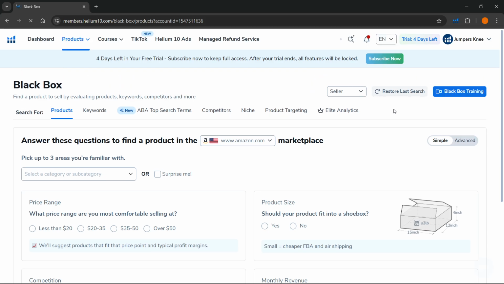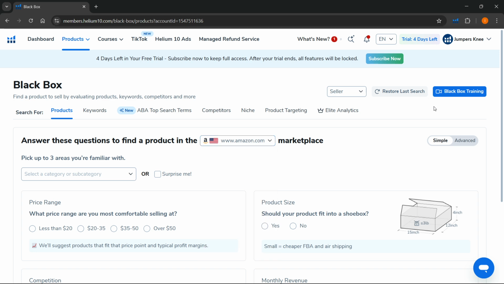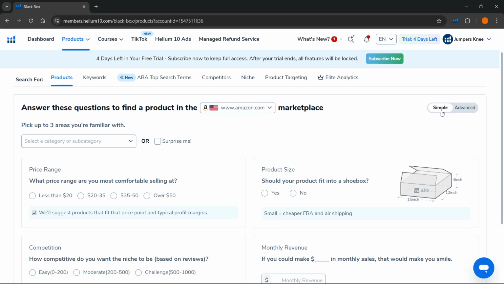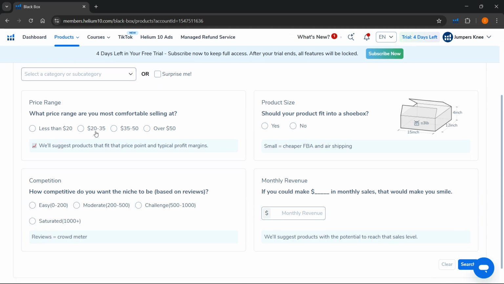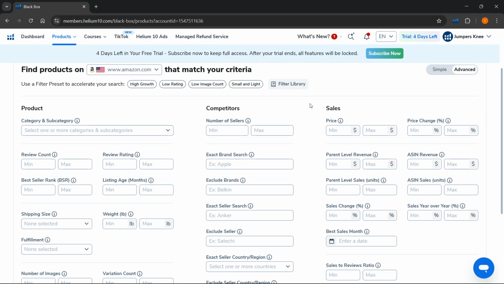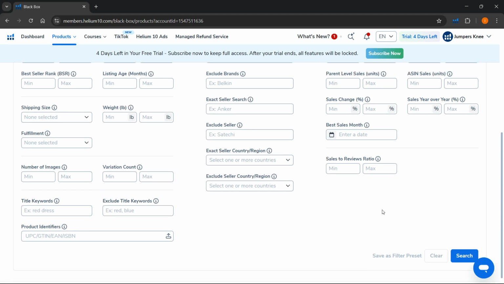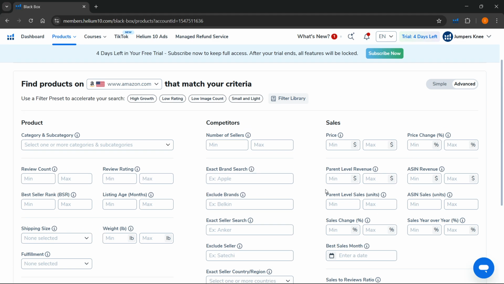After you're in here, Black Box basically allows you to find different products and to hunt for them. So first you have to select the marketplace you want to use. For me, I'm going to go Amazon.com, but you're free to use any of these. And then you can go either between simple and advanced. Inside simple, you really only have to do 5 things. But if you go advanced, if you're more advanced at this, you can set all the different numbers in here, and then search via these numbers, which will give you a more detailed, more preferred, and more refined search result.